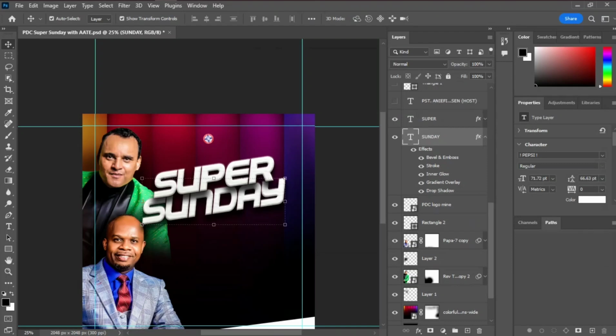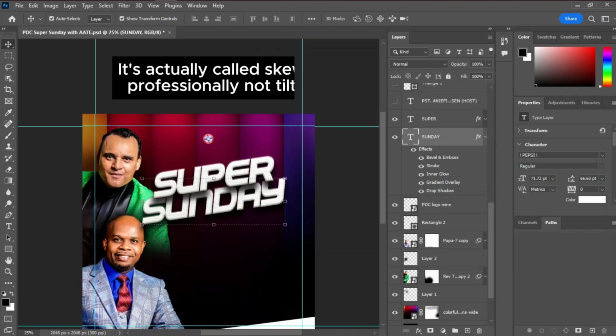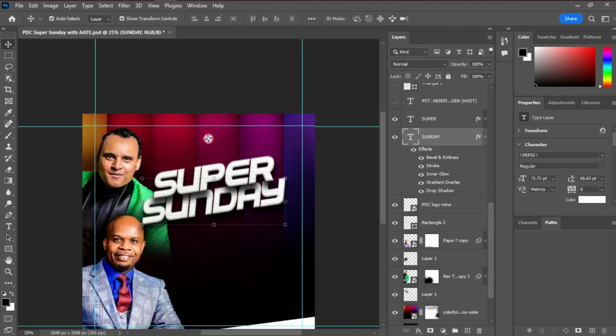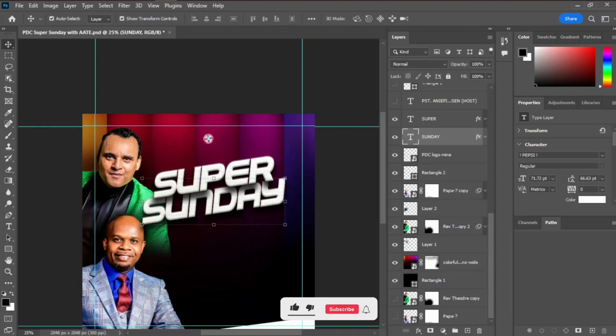Then another thing I did was I tilted this text up. Now, I will advise before tilting, it's a good practice to place all your text first, then you highlight all of them, then tilt them up. So you don't have this issue of there not being uniformity when you start tilting each of them.